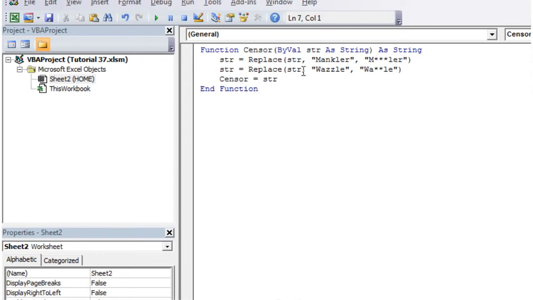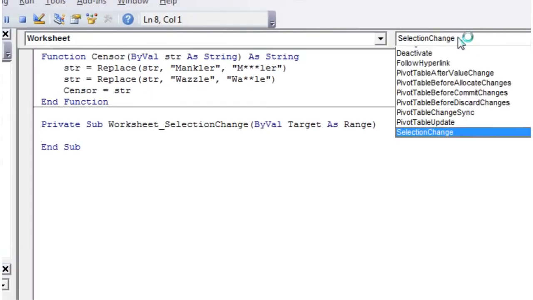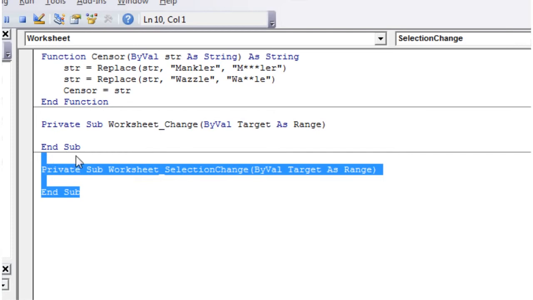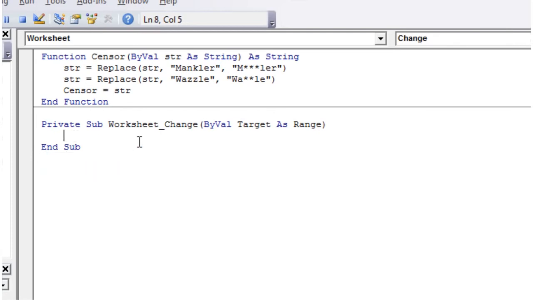Similarly, you could do it to star out names or something. I don't know, but you get the idea. That function then just returns us a string back. So let's put in our change event, so worksheet, and then this time we want to select the worksheet change. Just delete the selection change one because we don't want that.